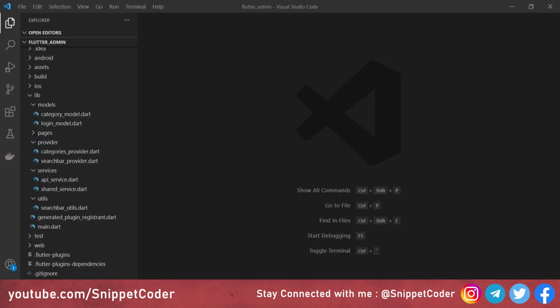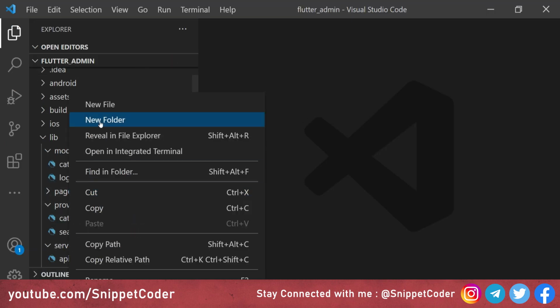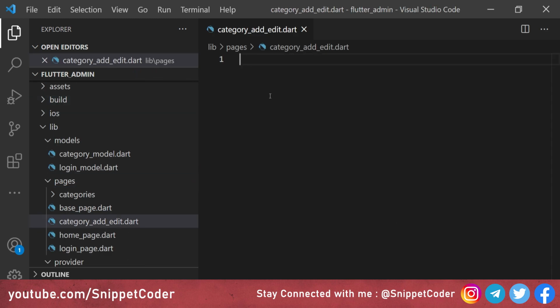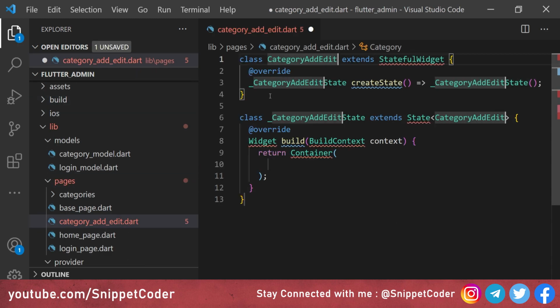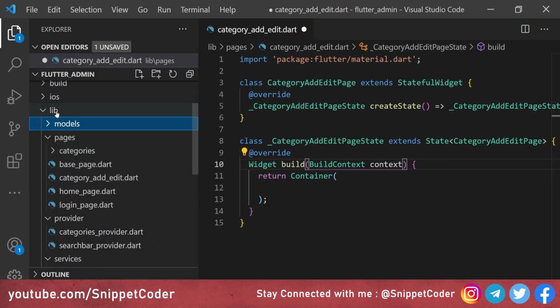So let's create the UI for our add edit screen, and before doing that we have to make sure that we have taken the latest for the Snippet Coder utilities. So now let's create a new page under the pages folder, and here we create a new page that is category_add_edit.dart, and we will make it as a stateful widget, CategoryAddEditPage.